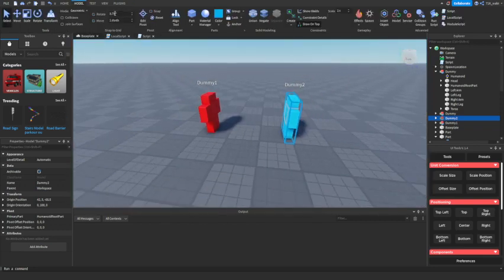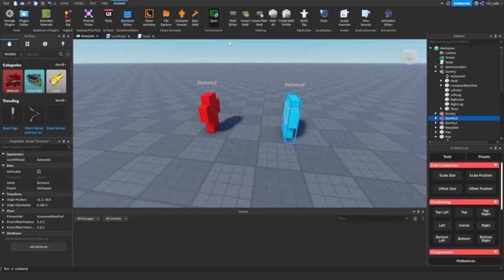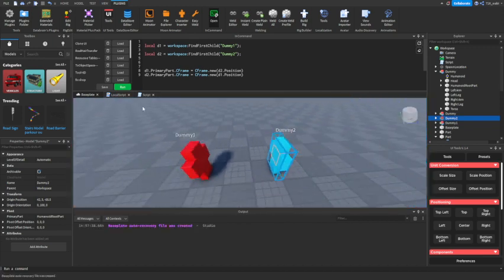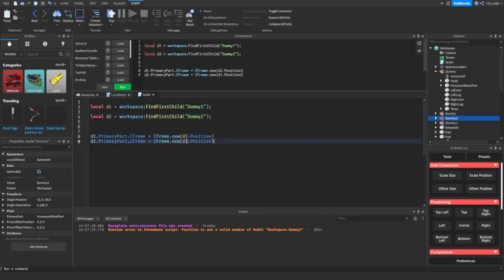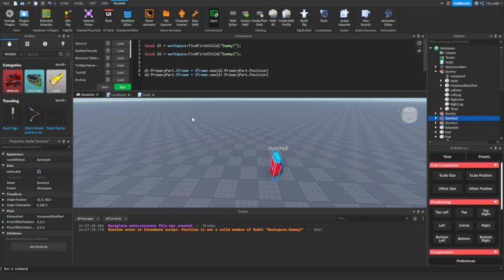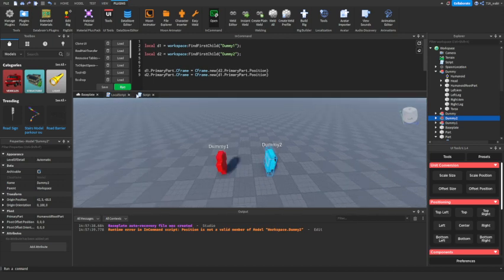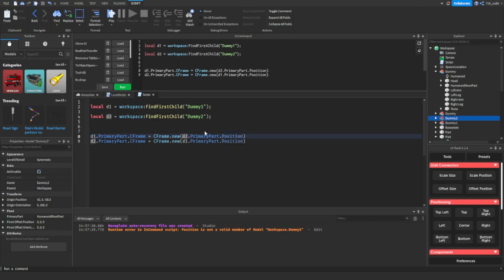So now if we take this code and paste it inside of our little plugin right here, you see that with this. Oh, okay, my bad. So D2 dot primary part dot position, right? And then D1 dot primary part dot position, okay? Copy this, paste this in here, and then run that. Oh. Okay, so we forgot one more argument.